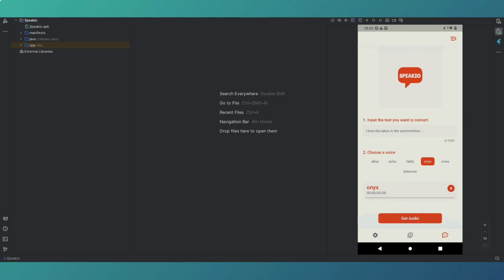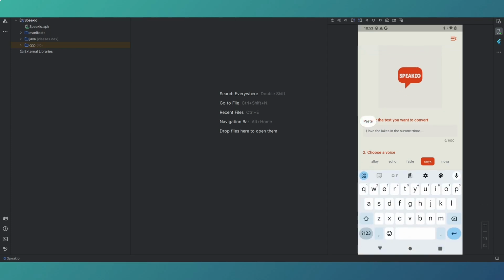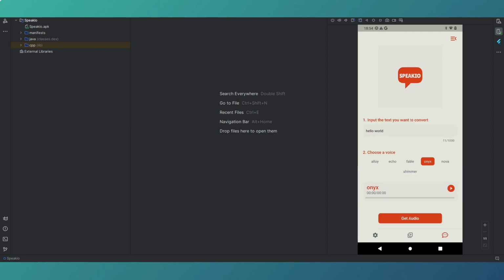So that's on the main page, and then you just type in the text you want to change. Now, as you can see, we are currently limited to 1,000 characters, but obviously you can do as many as you want, or as few as you want. Then we go to audio. It's making the API call. Then we get our download icon. This saves to the cloud, the cloud in our case being the Supabase backend.